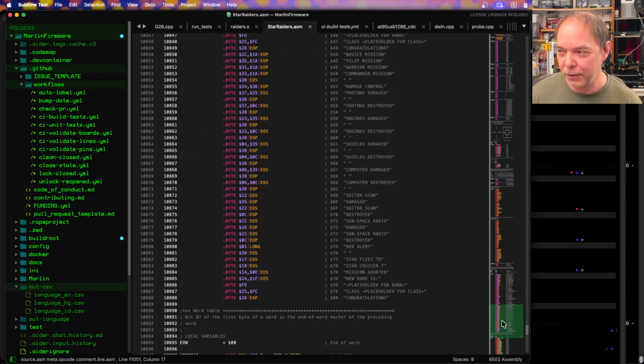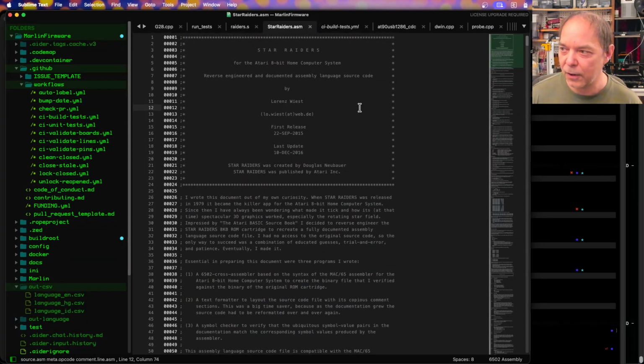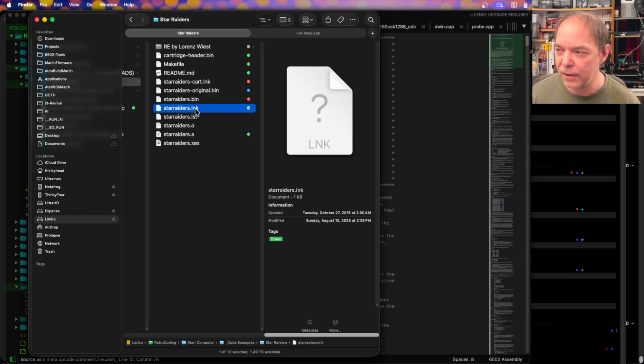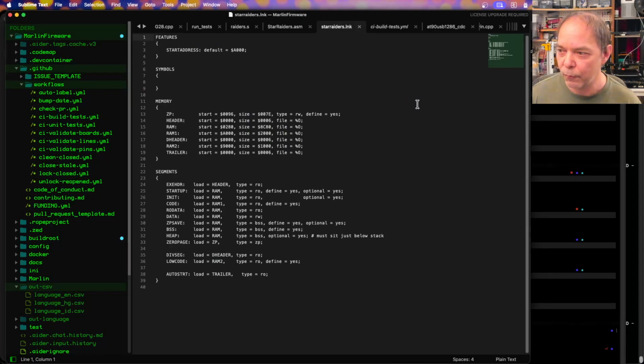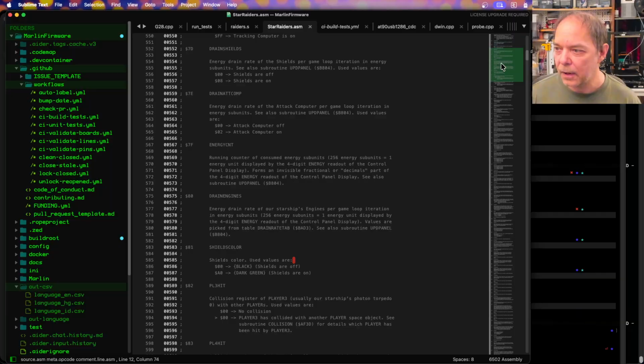So all these tricks are used, and this particular cartridge, I don't know how large it is. Do we have the link file for it? It might mention how large it is. I think it says A00 size 2000. So what is that, 8K? So yep. Very cool.